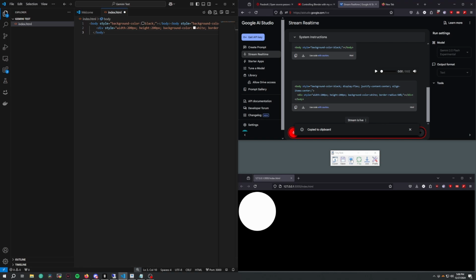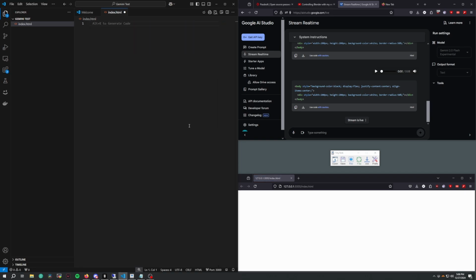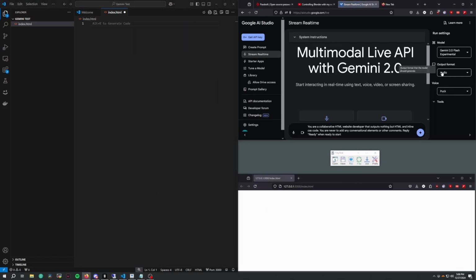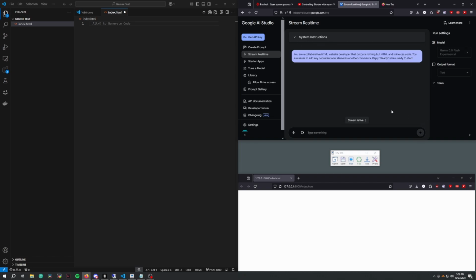Awesome. Can you center that white circle? It seems you've just made two white circles. Can you put one in the center? Okay, so it's a little confused. So what we're going to do is start over, change it to text, and start this one.